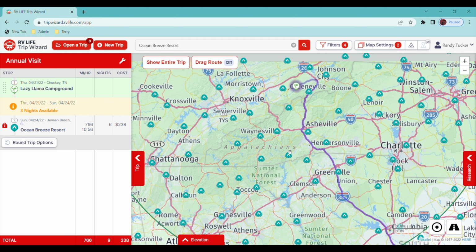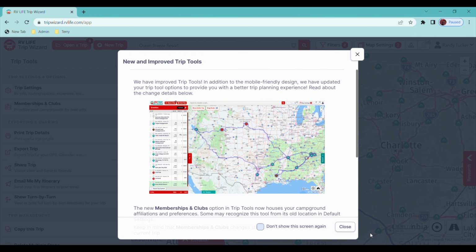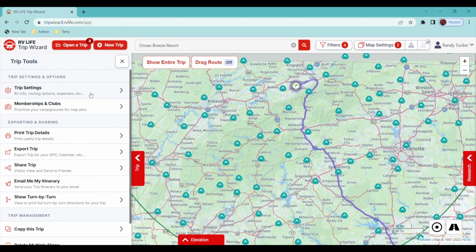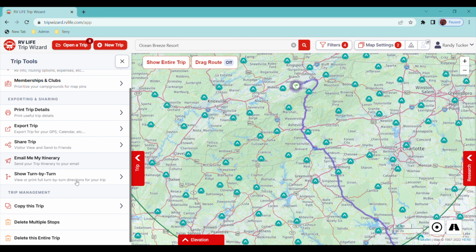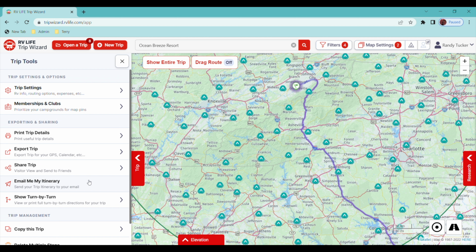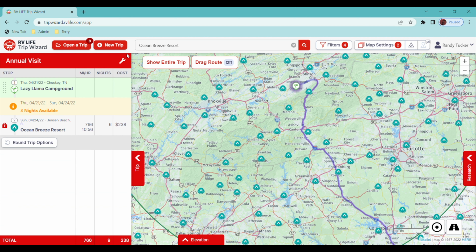And you can send this to your phone or a GPS. They have that up in the tools section. There you go. And it shows you right here your trip settings. You can print your trip details, turn by turn, share it, email your itinerary, all this good stuff. So if you have any questions, that's a good place to go.